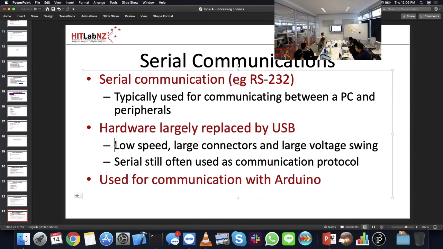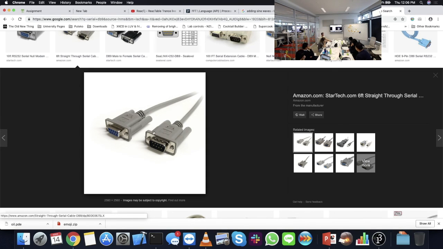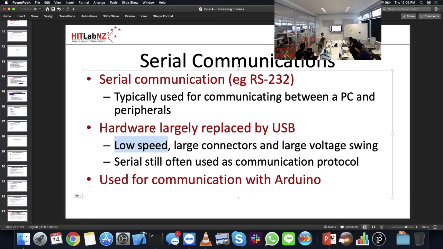So the old serial stuff was low speed. It had the large connectors. So these things, well, they're about that big. On modern laptops like mine, they just literally didn't have space for them anymore, so they got rid of them. And they could have a large voltage swing as well, so you always ran the risk when you plugged your computer in that it might fry your computer, or your computer might fry the device.